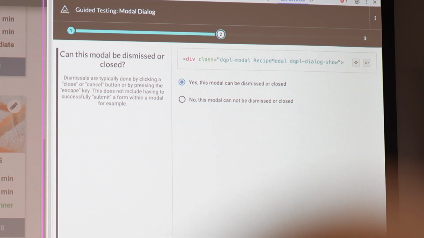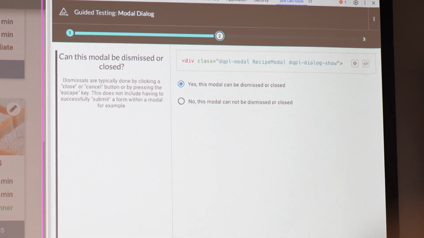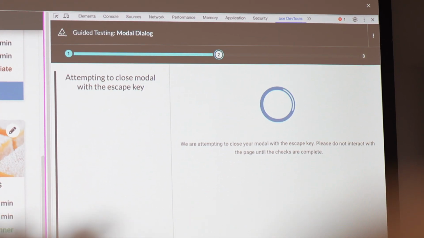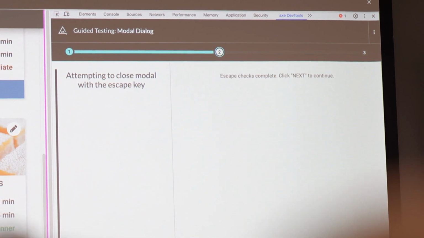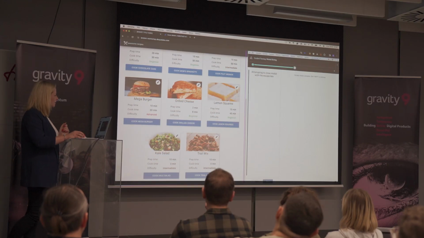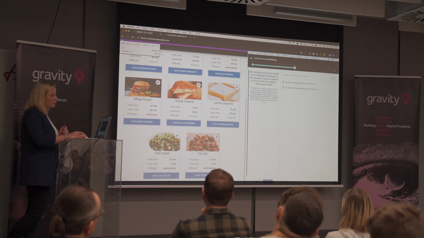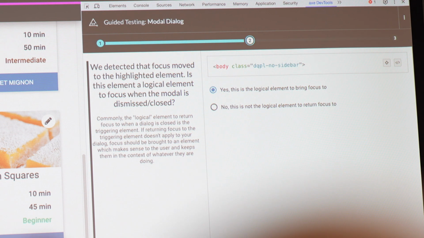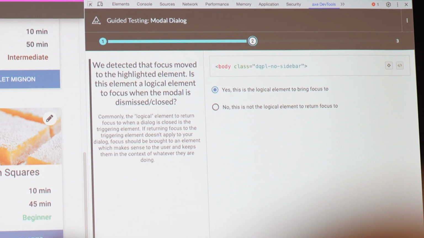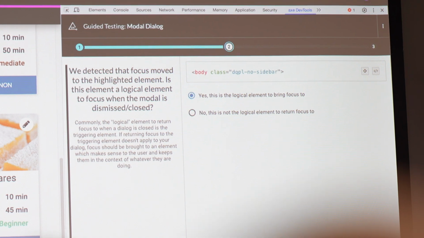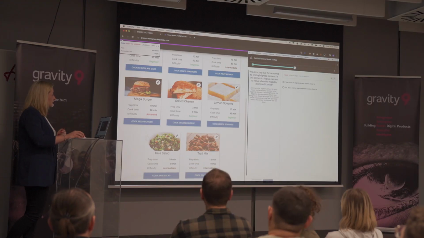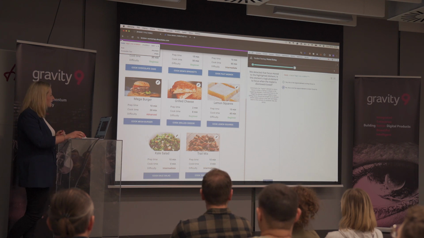They ask if the modal can be dismissed or closed. Yes, it can. You probably noticed that the modal was closed, and they detected that focus moved to the highlighted element. Is this the element that we expect to be focused when the modal is closed? In general, focus should return to the place where the action was caused, so it should return to the button we pressed before. So no, this is not a logical element.